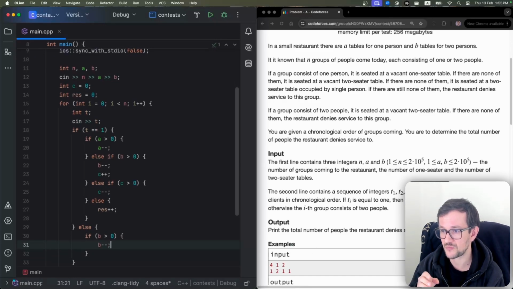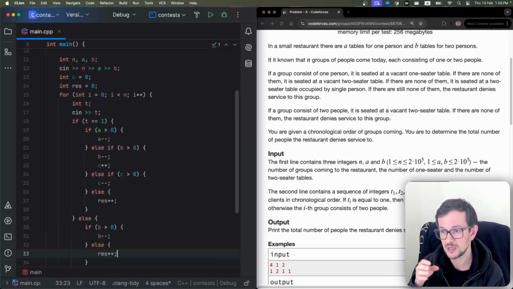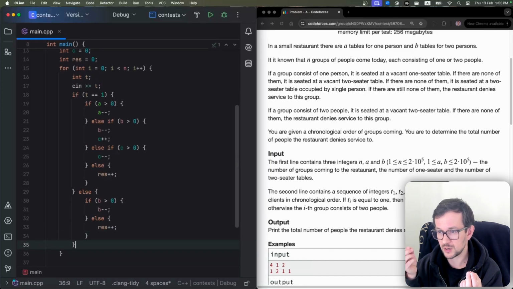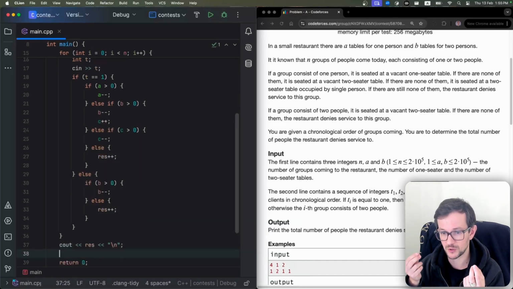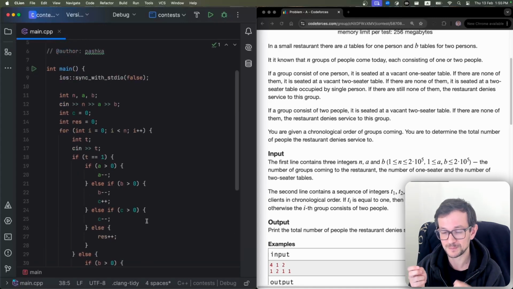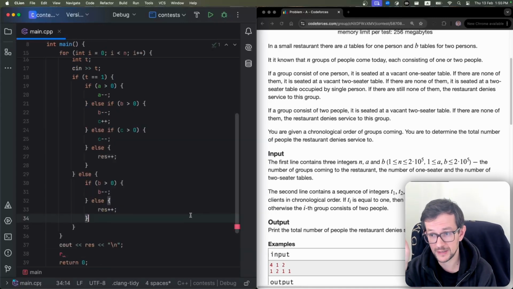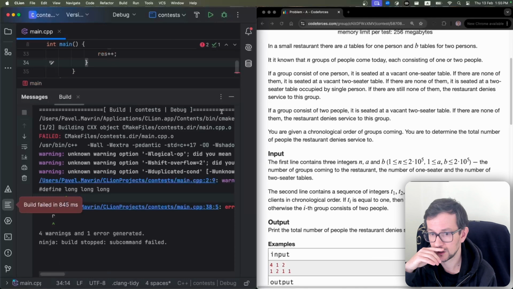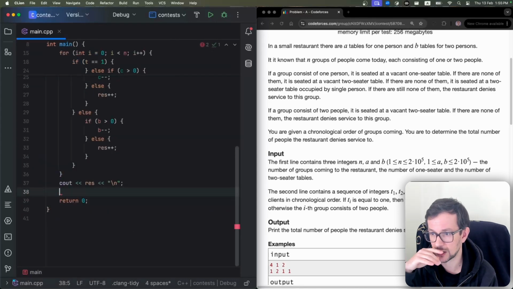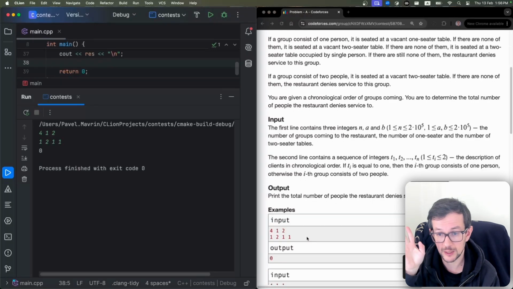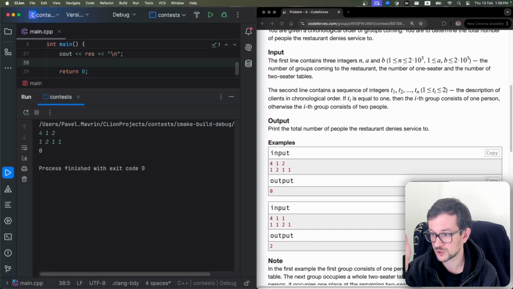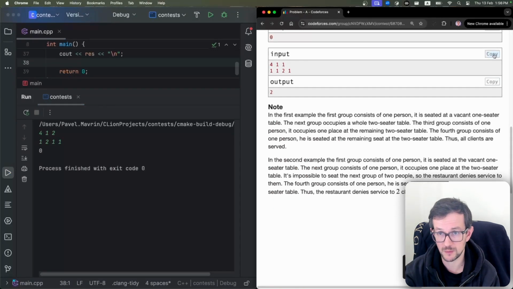So if I have an empty table, even if I have two-seater tables and both of them are occupied by a single person, I would do that instead. Maybe a little bit not as logical as you expect, but that's what's written in the problem statement, and that's what you need to implement.